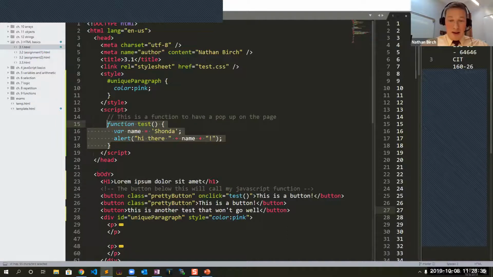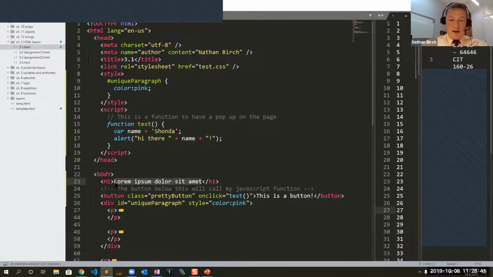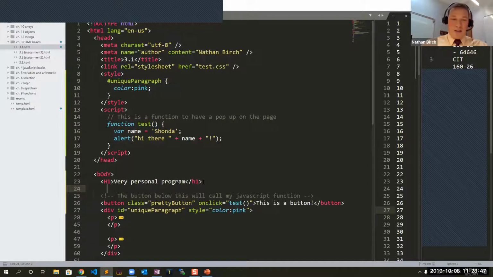So I have my button here. I'm going to delete some of this stuff just so we have our single button. And then I'll just say very personal program. All right, so we have our header, and then I'll just put an input. An input is how we're going to let the user type in something.